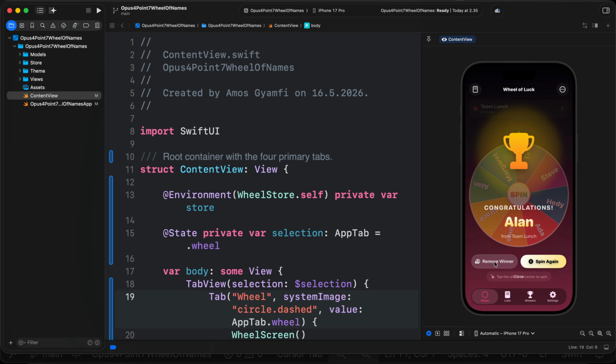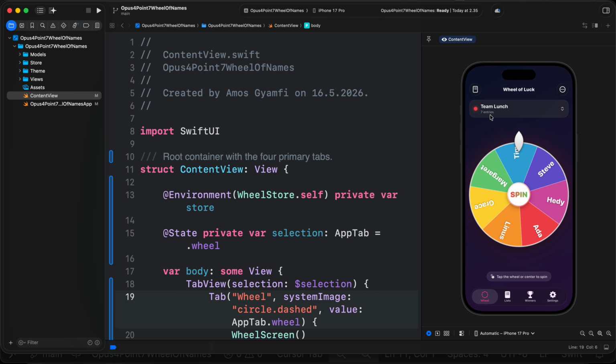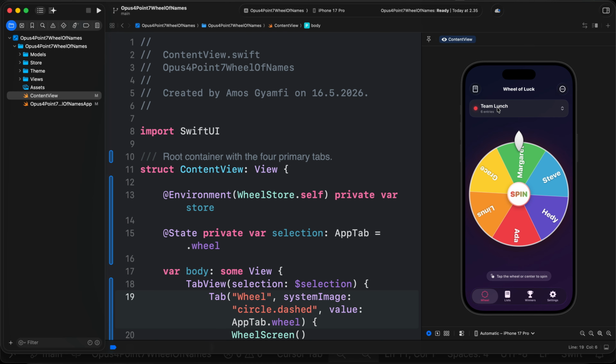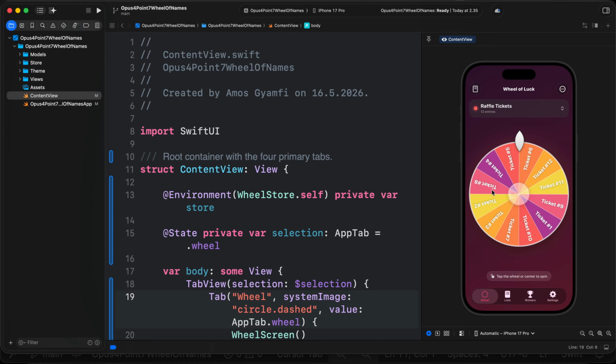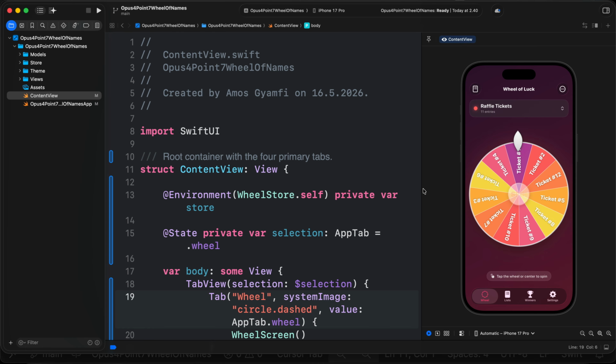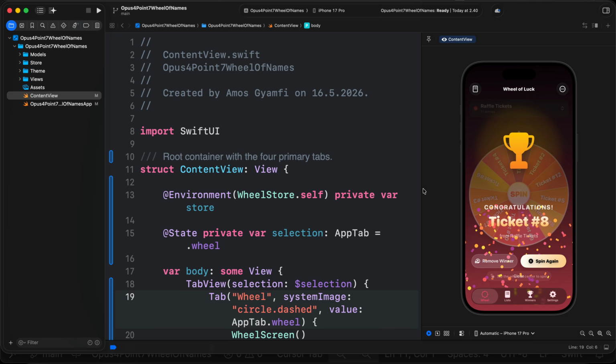We can remove the winner, which is Alan. We now have 7 entries instead of 8. I'll spin it again. Let's change it from Team Launch and select Raffle. Then I'll shuffle the entries and spin it. For this example, both models did a great job, in both Codex and in Cursor.